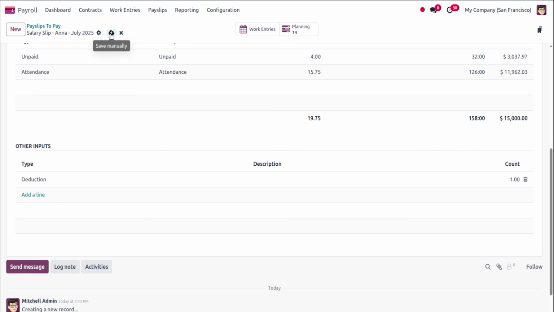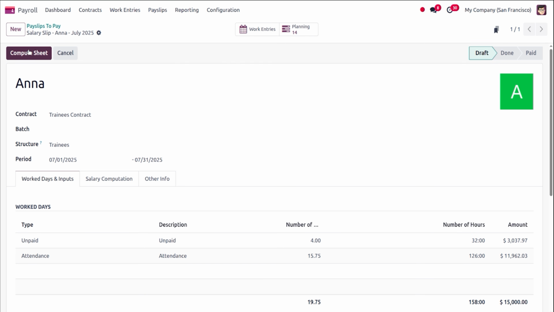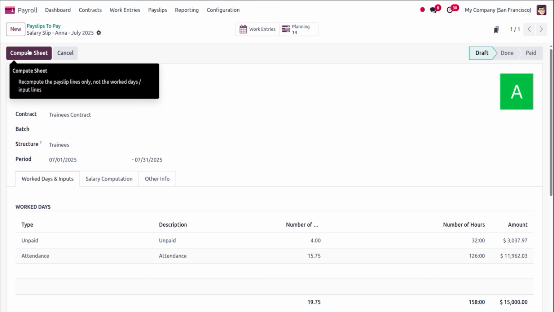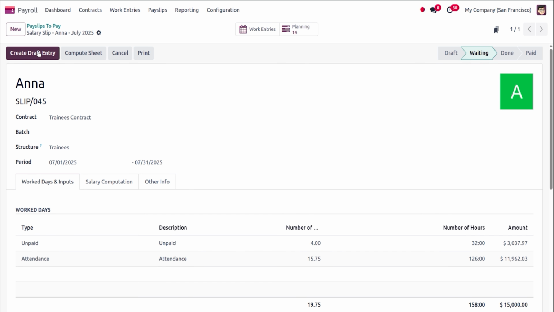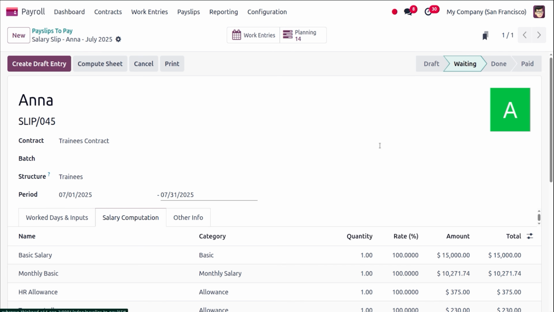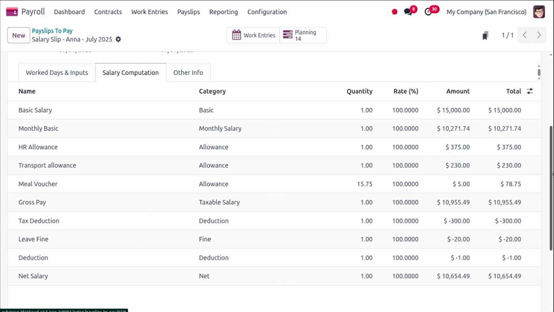So let's click the compute sheet button to compute the salary. So here the salary is computed. Let me check it. Here we can see under salary computation, this is the computed salary. Let's check each line separately. Here we can see there are 14 payslip lines. And let me check the monthly basic salary, which is 15,000, which we added inside the contract.